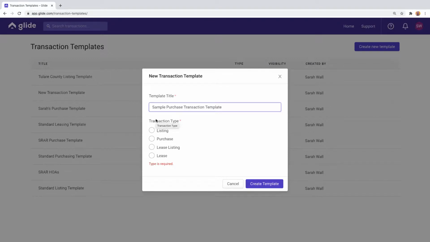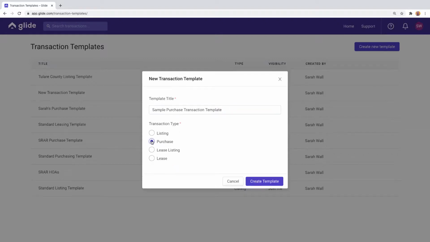So for instance, if I do choose that this is available for a purchase transaction type, it's only going to show up as an option for me to select when I'm creating a purchase transaction. This would not show up for me if I'm creating a listing. Once I have that type set, I'll click Create Template on the bottom right.